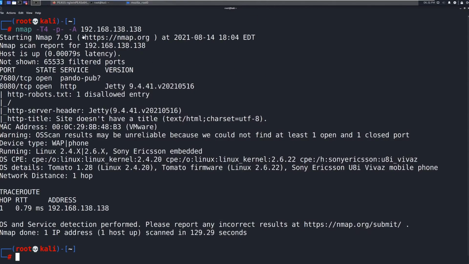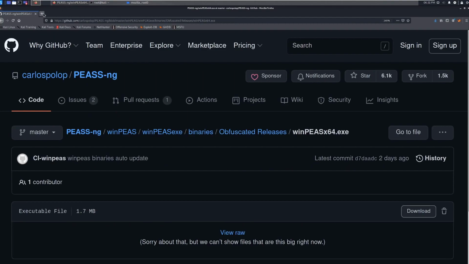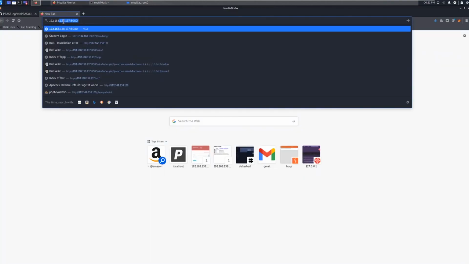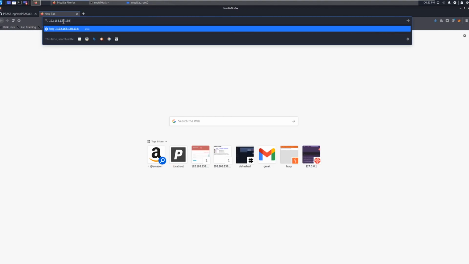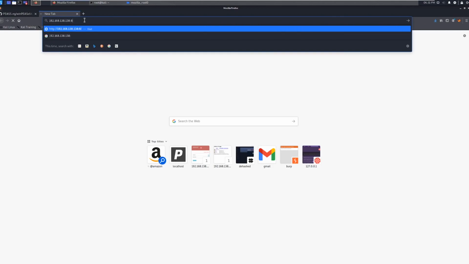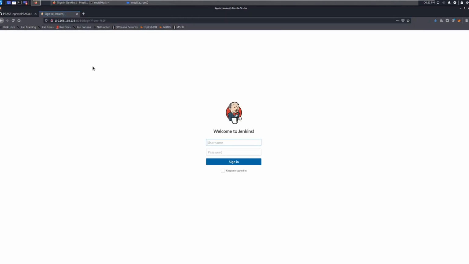So with that out of the way, I went ahead and ran nmap again, similar process. Now here we have 7680 open and 8080 open. You can ignore 7680 for now. I'm going to go ahead and go out to the website at 168.138.138, and we're going to see if it would help if I put 8080 on the end of it. We're going to see what's there.